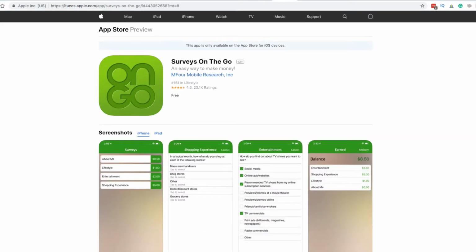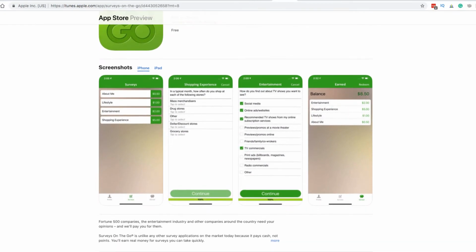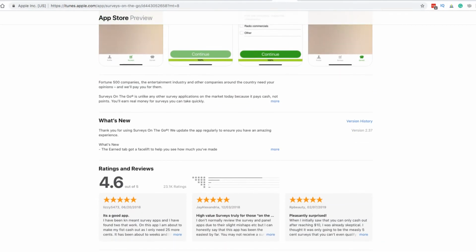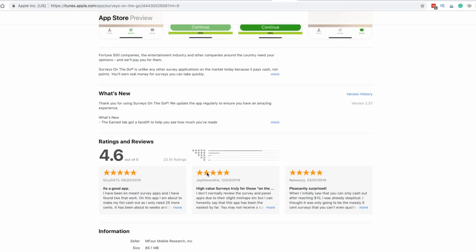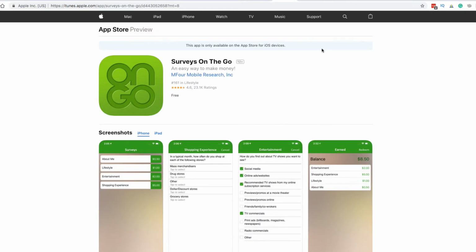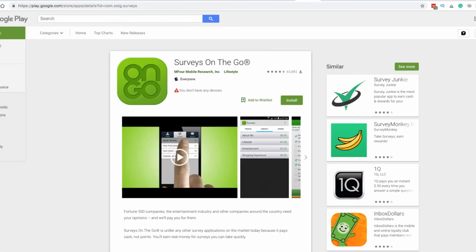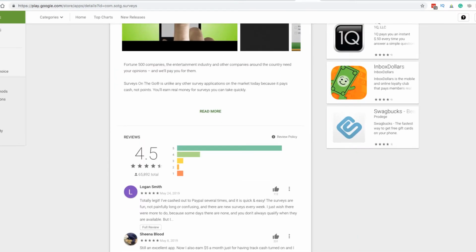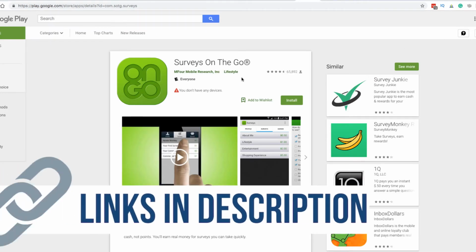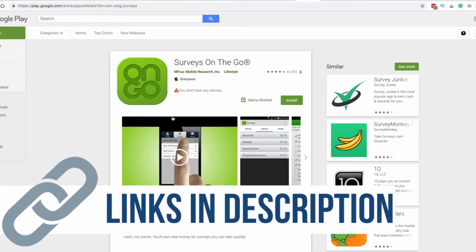Some reviews of Surveys on the Go. This is the Apple store here. You get a 4.6 out of 5. That's pretty high for an app like such. And you see there's all 5-star ratings right up here. You could read those yourself. We also got the Google Play Store review here, 4.5 out of 5. So very good rankings on this app. It's definitely one you're going to check out.